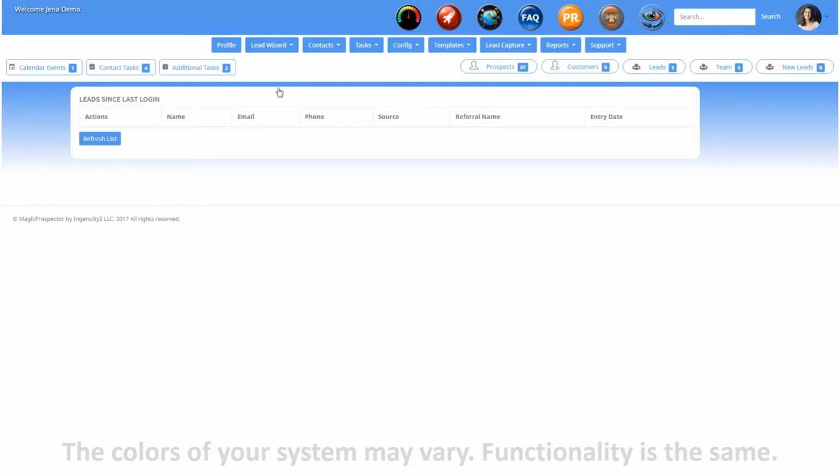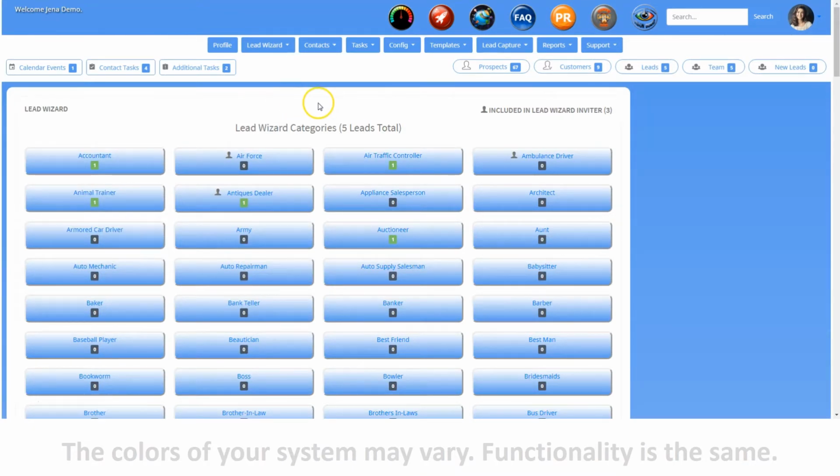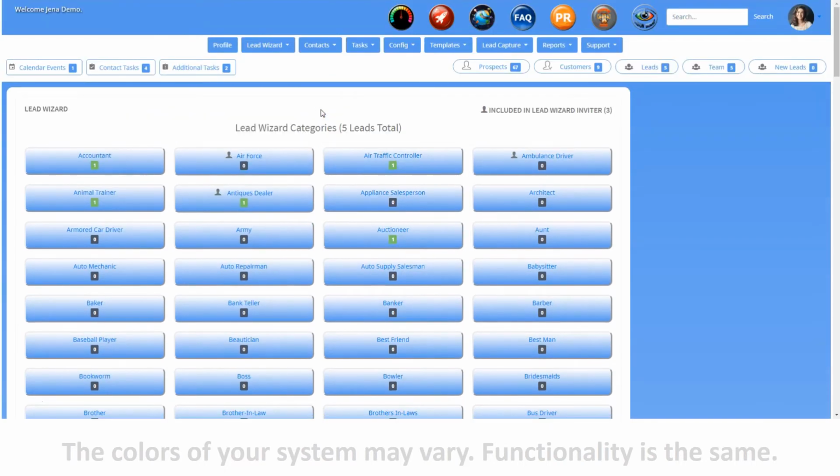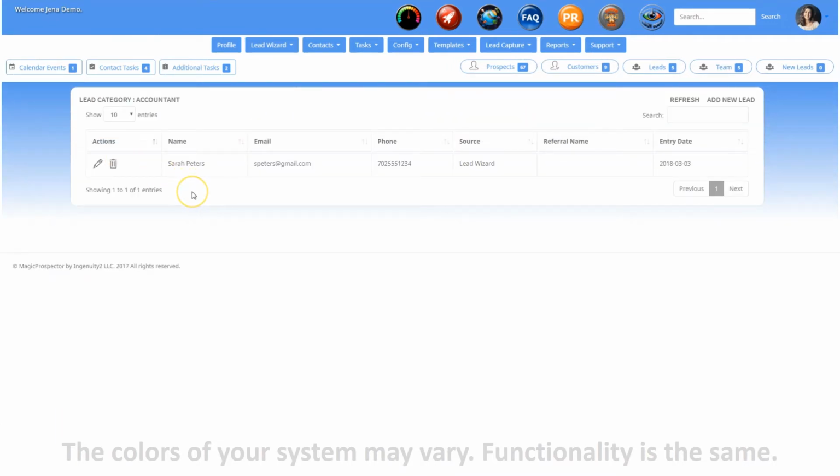To expand your warm market, go to your Lead Wizard tab and select Memory Jogger from the drop-down menu. Here, you can view all the possible lead categories, as well as how many people are in each category. Clicking on a category title will allow you to manage all of the leads in that category. This helps prevent double entry and empowers you to fill your pipeline selectively.